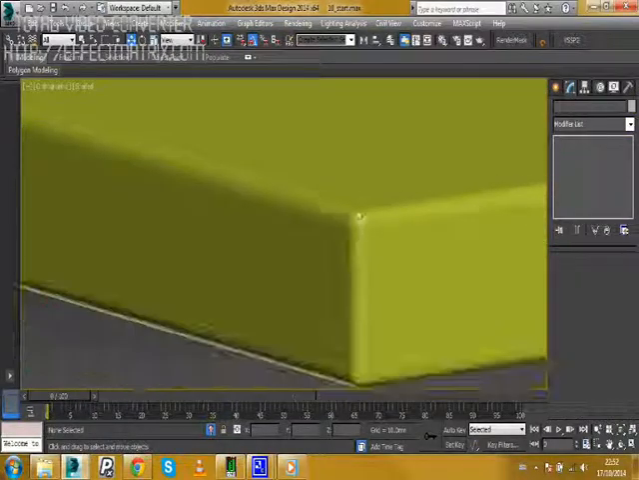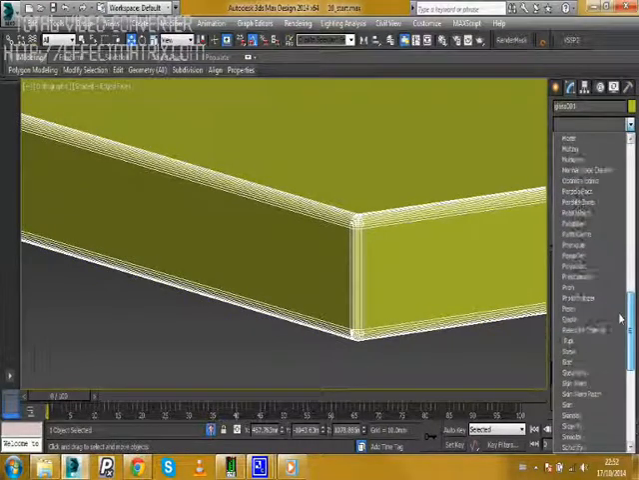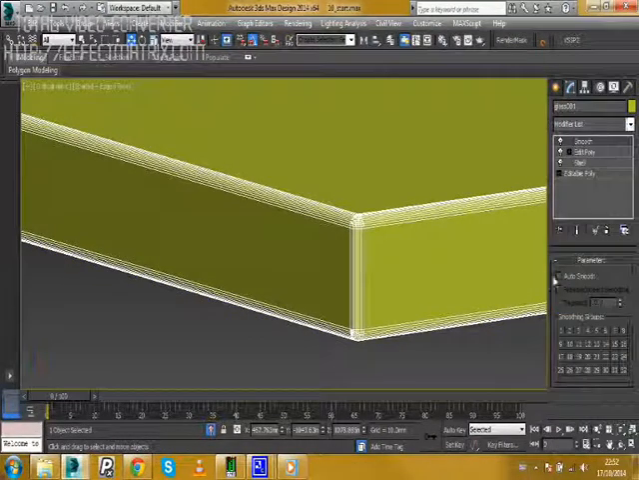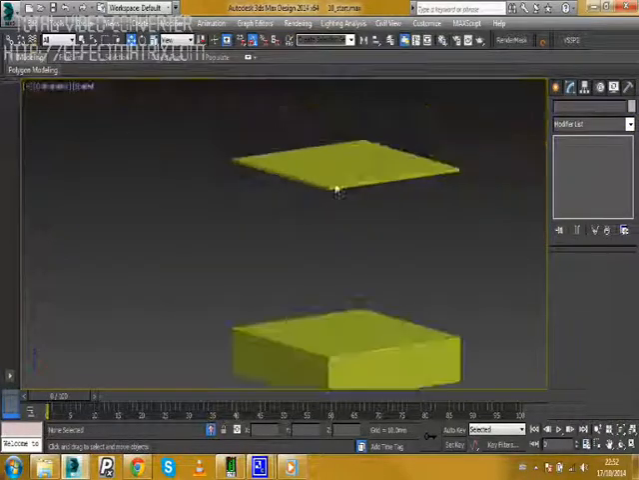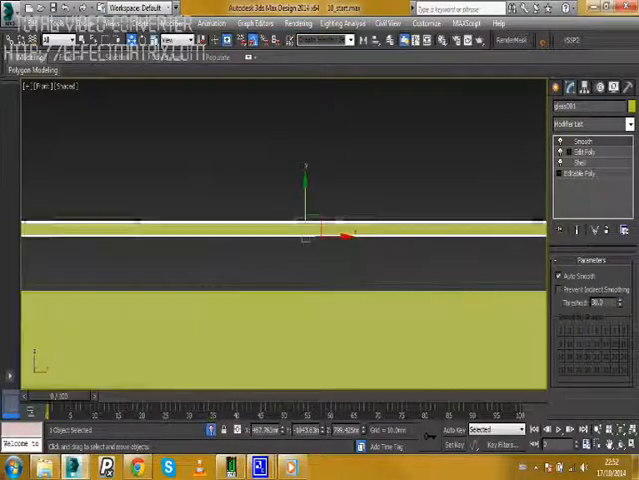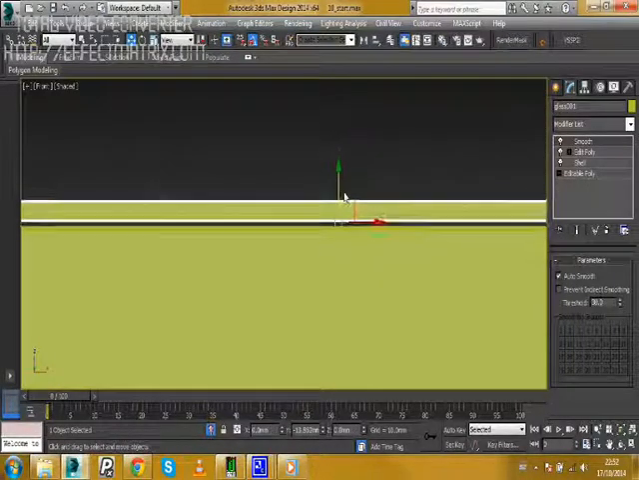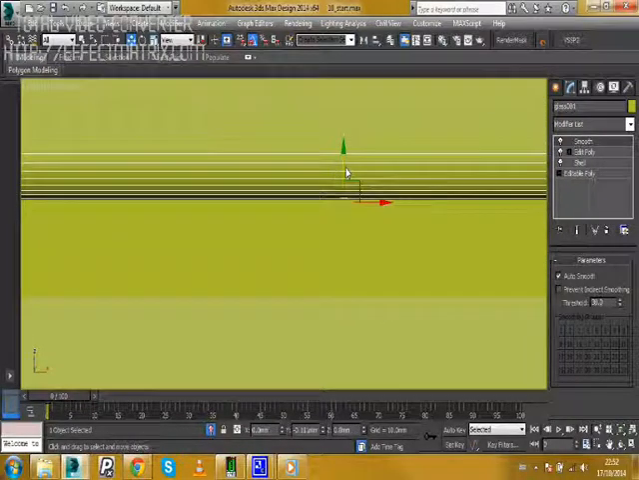You can see it's still a bit facey, so we'll just select our object and apply a normal smooth modifier. If you just tick auto smooth again, and if we go to our front viewport, we'll just drag this down to the top of the side table, like so.